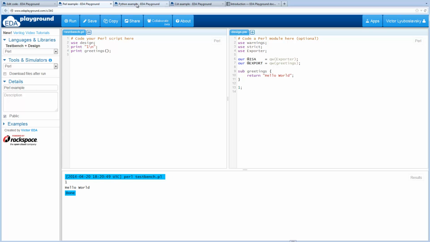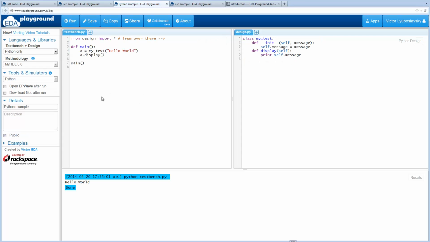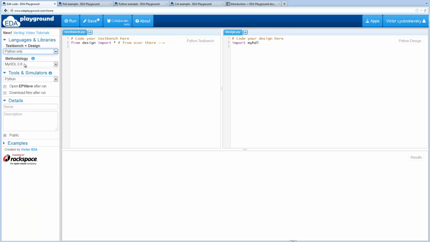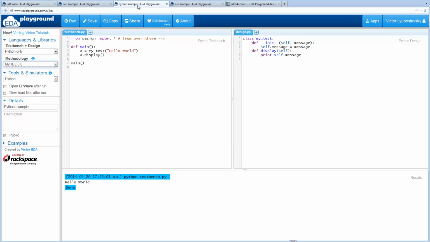Let's go on to Python. There are other tools here on EDA Playground that use Python, such as MyHDL and MyGen methodologies. If you select Python only, by default you'll have MyHDL selected, which is going to import the MyHDL library over here. However, you don't need to necessarily use MyHDL if you're just playing around with Python. So in this example, I don't actually include MyHDL here.